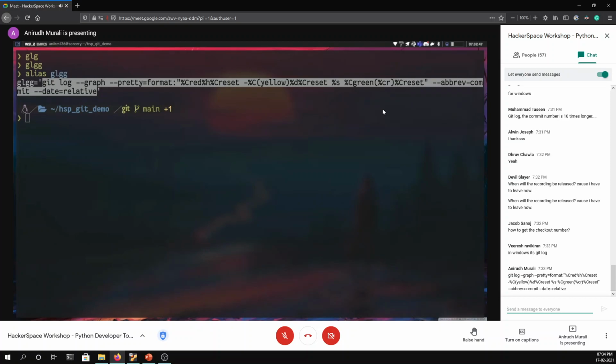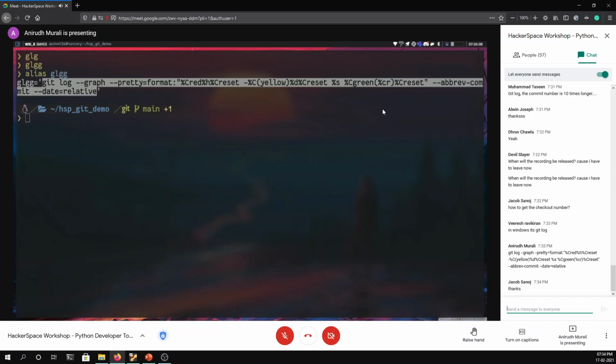The commit number is 10 times longer. Yeah, the full commit hash is pretty long, but generally for all these operations, you just need the first 6 or first 8 digits of the hash to uniquely identify it. A lot of times, there are flags to have a shorter log, and they will only give you the first 6 or 8 digits that you require to actually use it in a command. But the actual hash number will be pretty long.